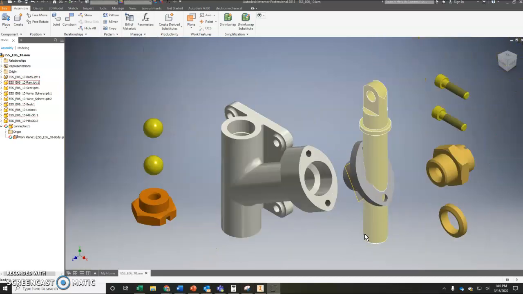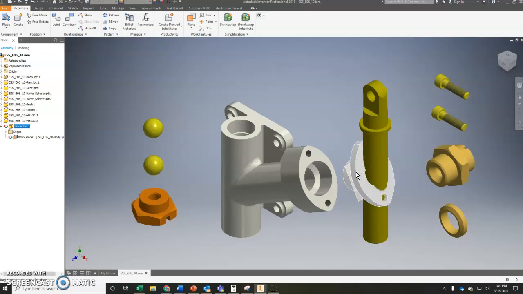Okay, so now I can start assembling all these parts, but I think I'm going to do that in the second video. So we've got our connector made, we've got all of our parts, we're ready to start assembly. We'll do that in the next video.